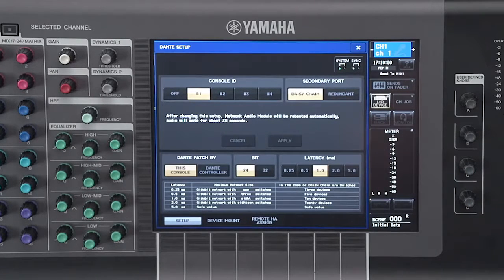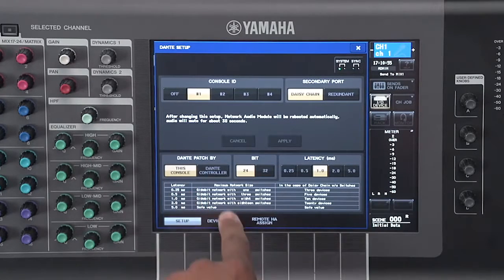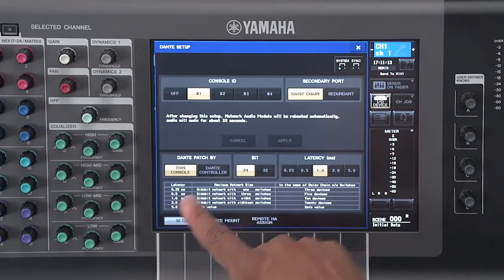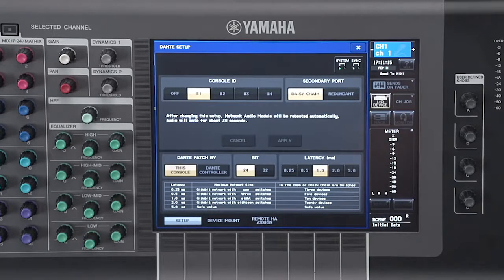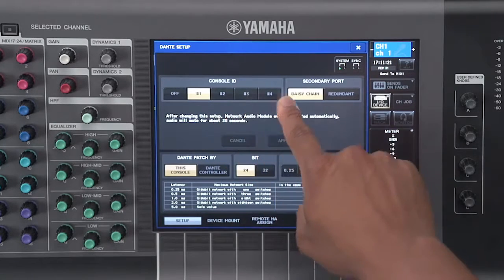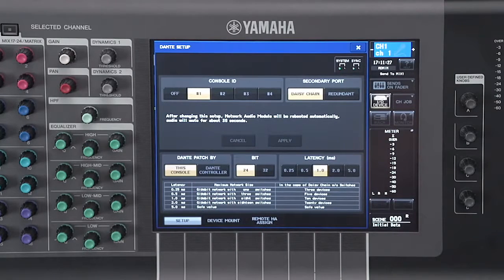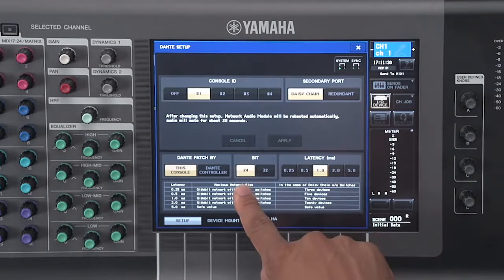Down in the bottom left-hand corner, you have your Dante patch by section. Your two options are this console and Dante controller. When your unit ID is set to ID number 1, the Dante patch by setting is this console. This means that you can patch the R-Series devices directly from your console. If you change it to Dante controller, then all patch changes must be made from your computer using the Dante controller program. If your unit ID is set to 2, 3, or 4, the Dante patch by setting will change to Dante controller automatically.